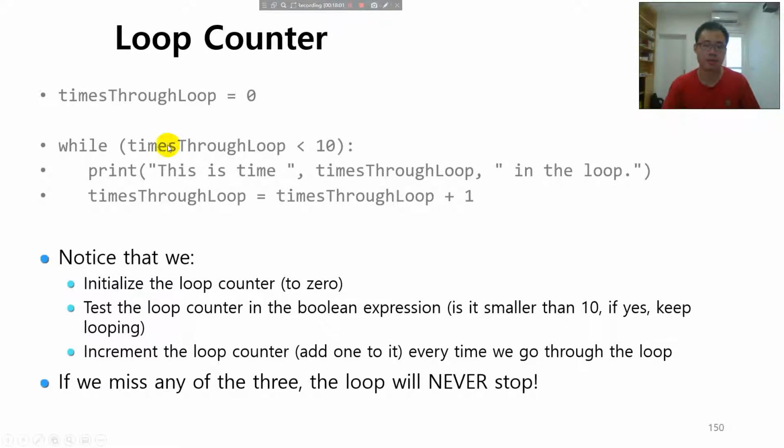So this is another example of the loop counter, and you can practice it by yourself. Notice that we initialize a loop counter to 0 or 1 or whatever you want to start with, and test the loop counter in the Boolean expression. Is it smaller than 10? If yes, then keep looping, keep doing the iteration. And you must not forget to increment the loop counter by 1 or by whatever number you want to add to it every time you go through the loop. If you miss any of the 3, the loop will never stop.